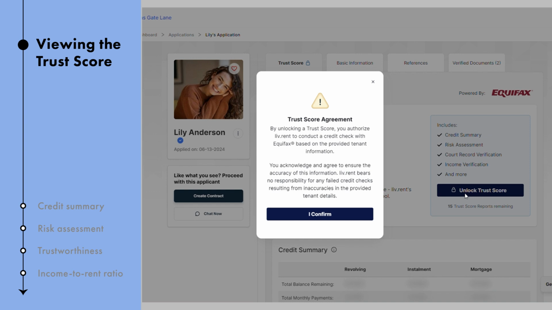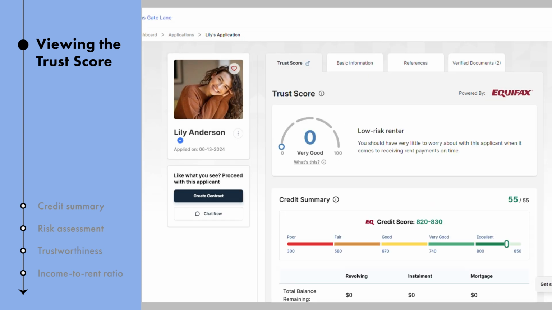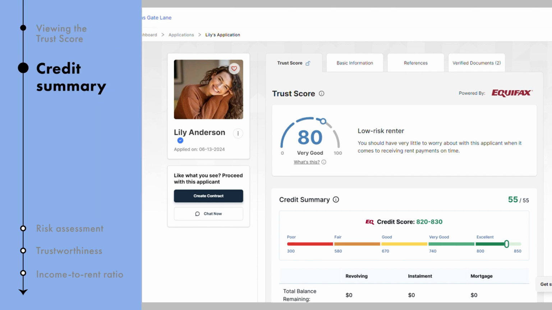Next, click Unlock to proceed and you'll see an overall summary at the top with a trust score rating, ranging from poor to excellent. While credit history makes up a significant portion of the trust score, it also evaluates other key renting-related information, like income and employment verification documents and a detailed risk assessment. Let's start by looking at the renter's credit summary.